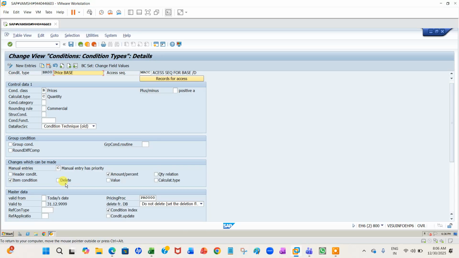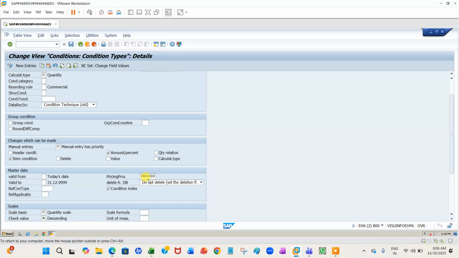Amount or percentage. What is that? See, this is also like that. Suppose we need to update amount or percentage value in my sale order. That's why it is checked here. See, everything like that. This pricing procedure, this is the standard.